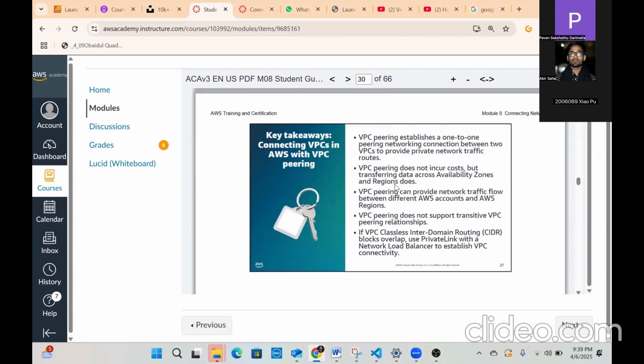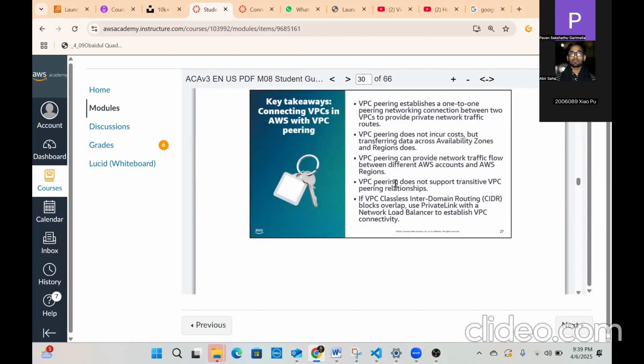So here is the summary. VPC peering establishes a one-to-one peering network connection between two VPCs to provide private network traffic routes. VPC peering does not have any extra cost, but transferring data across availability zones and regions has some cost.